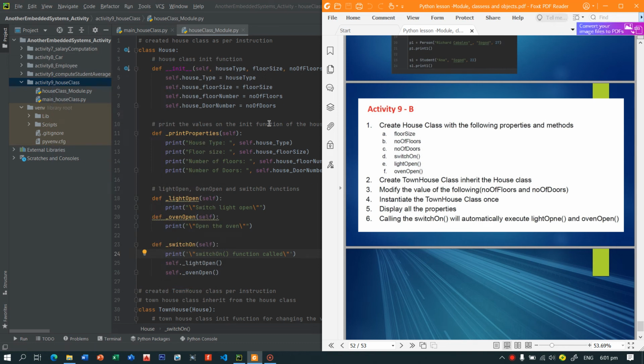I will be presenting my work for Activity 9B. We are tasked to create a house class with the following properties and methods: the floor size, number of floors, number of doors, and methods switch on, light open, and oven open.